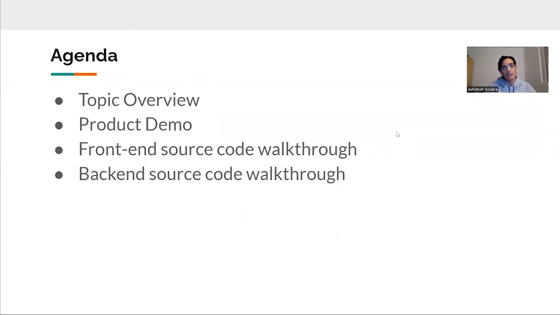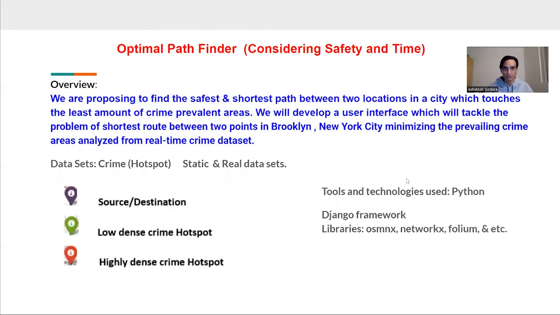The agenda for this demo is: first I'll go through the topic overview and then the product demo. After that my friends Parth and Priyam will go through the front end and back end source code walkthrough.